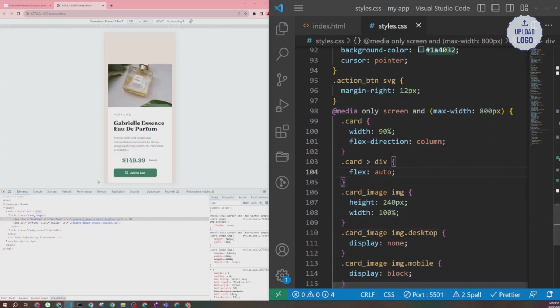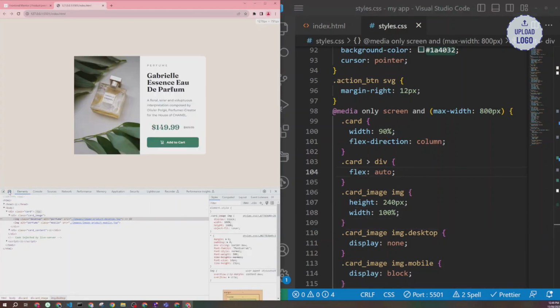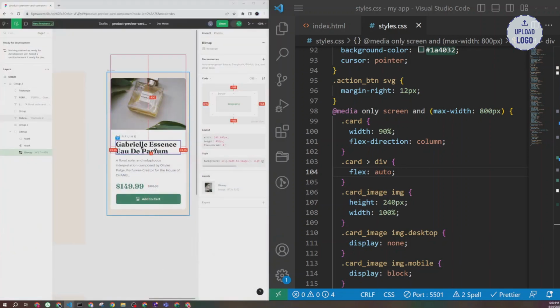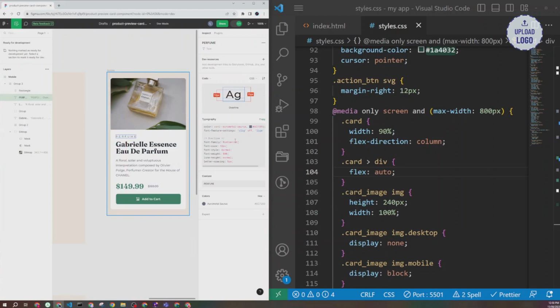Okay, that's good. Now let's double check. Always double check that things are working. So my desktop is still working, it's not broken. If I go back to mobile, that's also working as expected and it is not broken. Okay, now let's go to a few other things. So if we go here to the design, the text, lucky for us, it's still the same thing. I mean, even on mobile, the font sizes are the same, the font family is the same, the line height is the same, it does not change. Okay, so everything's good.